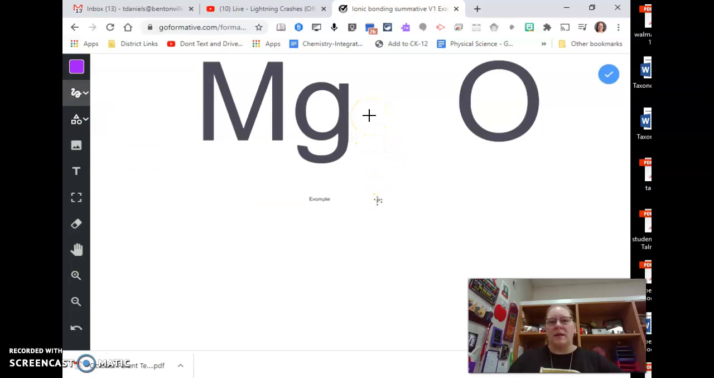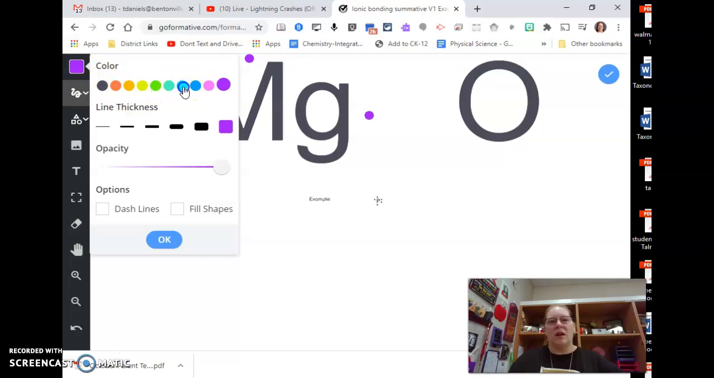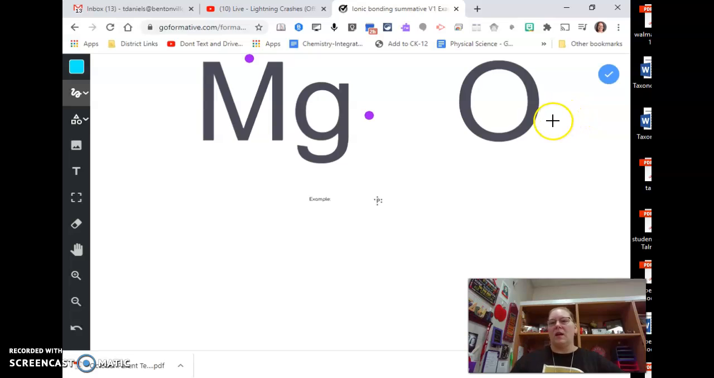Magnesium, when I look at my periodic table, has 2 valence electrons. So I'm going to draw those in. Then I'm going to change colors. And oxygen, when I look at the periodic table, is in group 6. So it has 6 valence electrons. I'm going to draw those in.